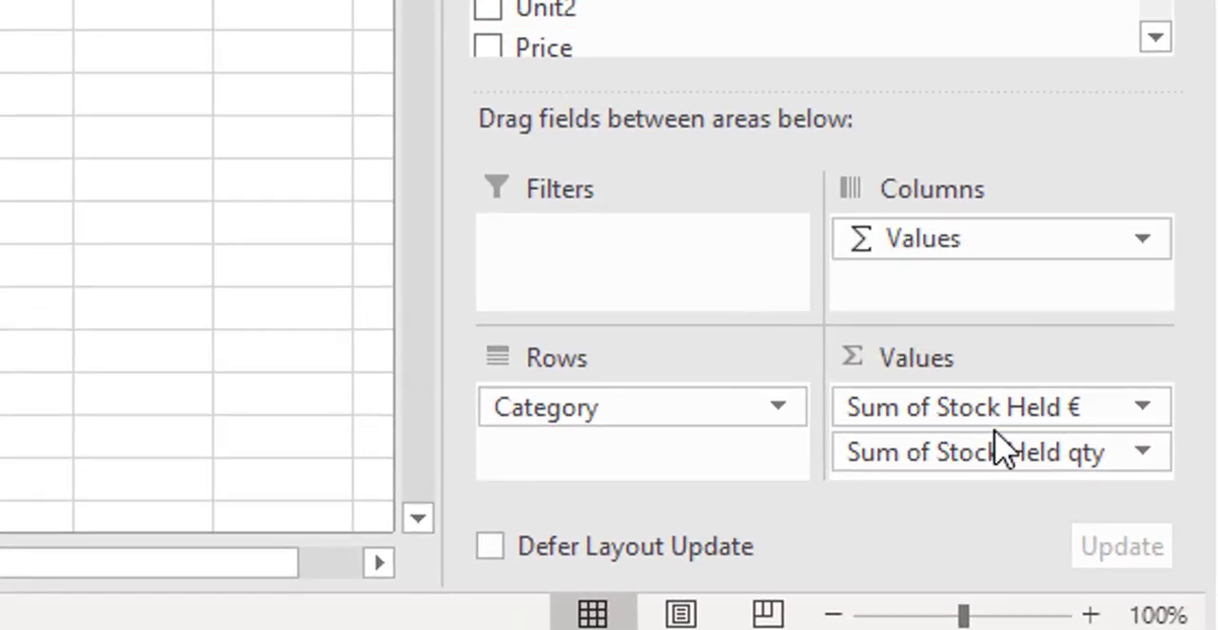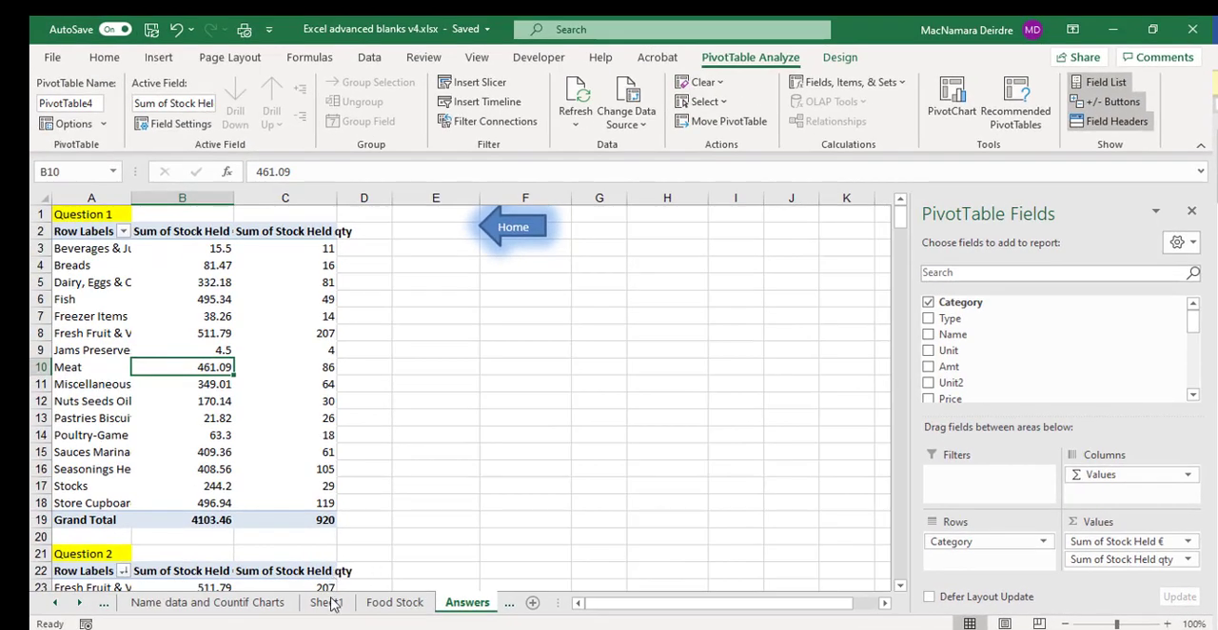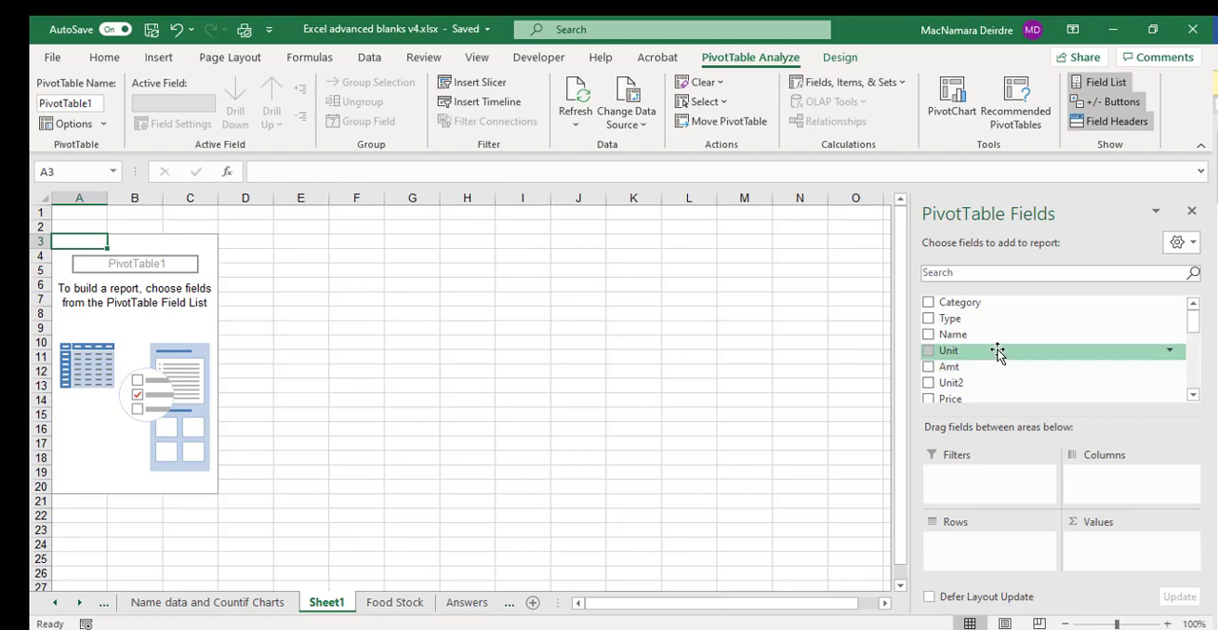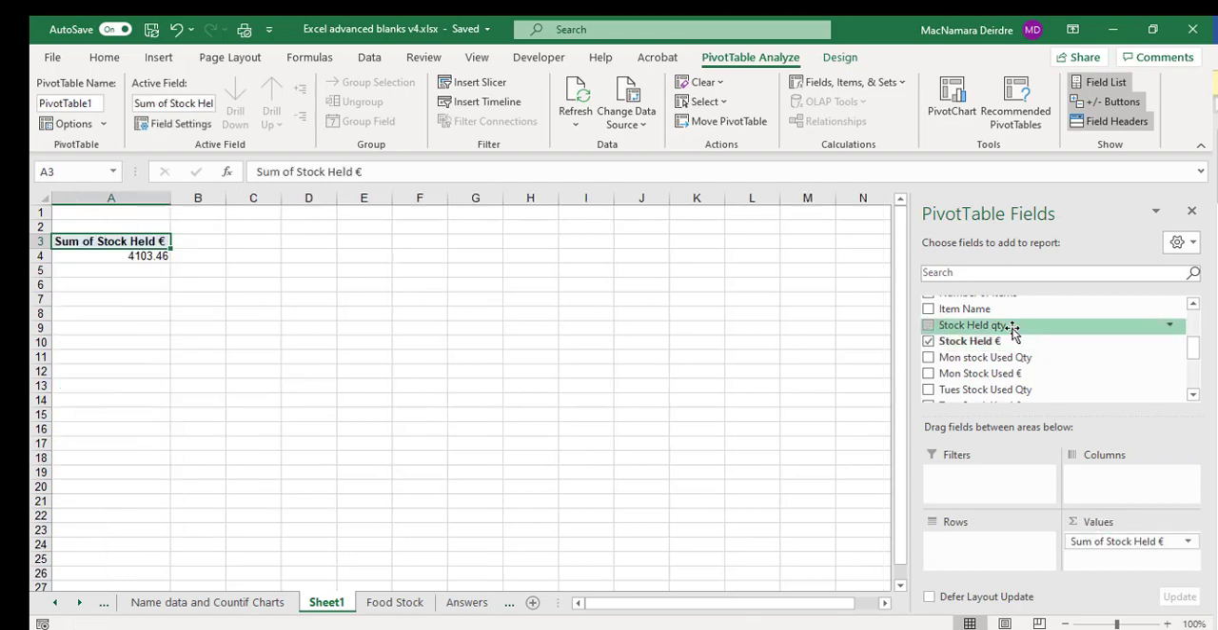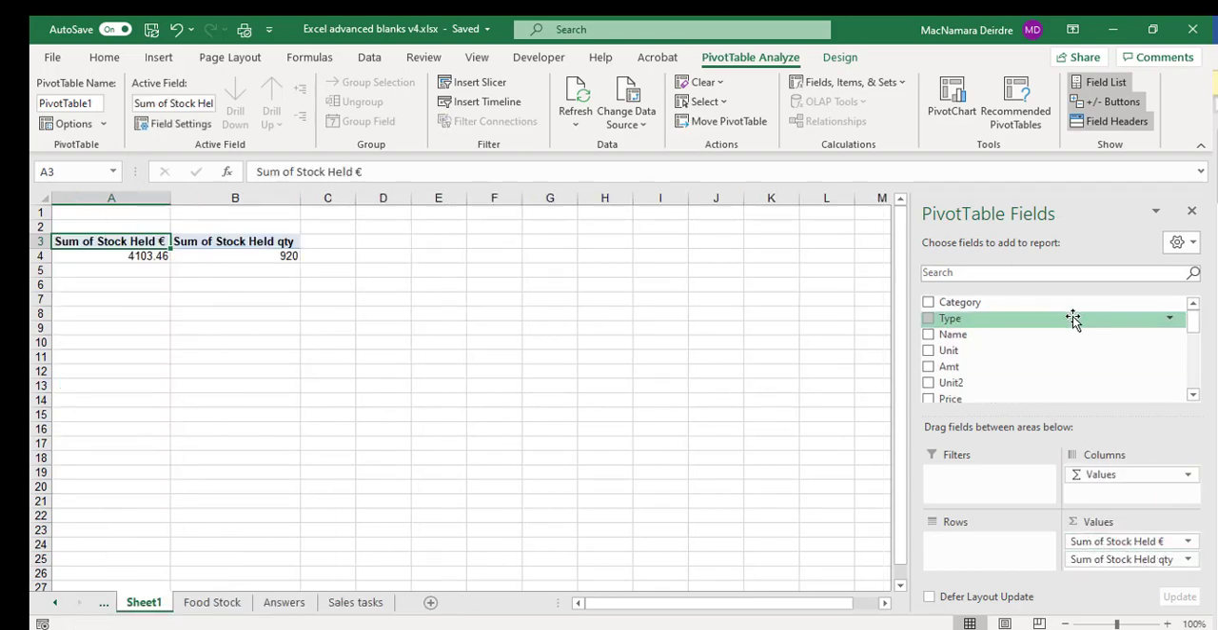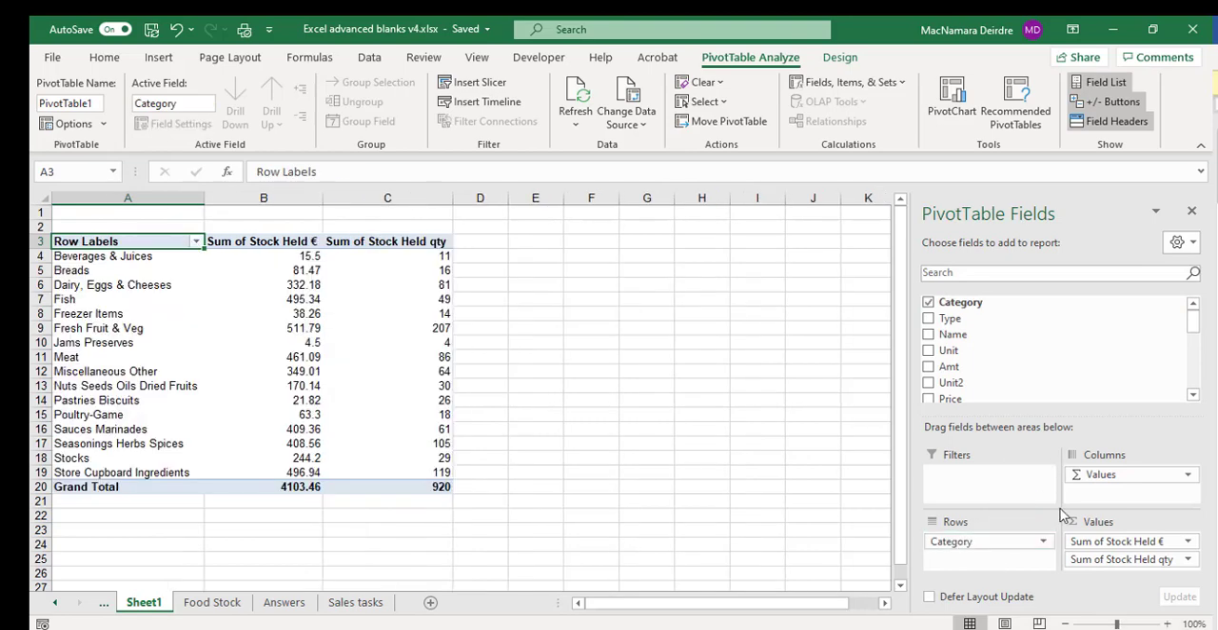So we need to have stock held euros and stock held quantity in the values area. And in the rows area, we have category. And in the columns area, we have values. Okay, so that's grand. Let's go back over to our sheet 1 and do that. Okay, so we put in stock held euro, stock held quantity, category we need to have in as rows, and values goes in automatically up here. So that's the first question done. We're happy with that. That's great.